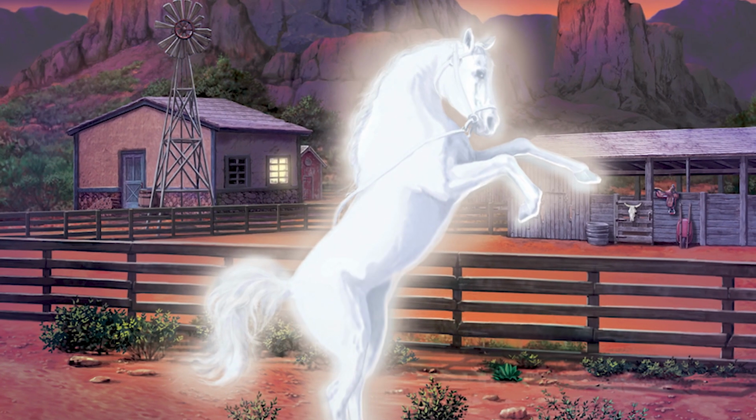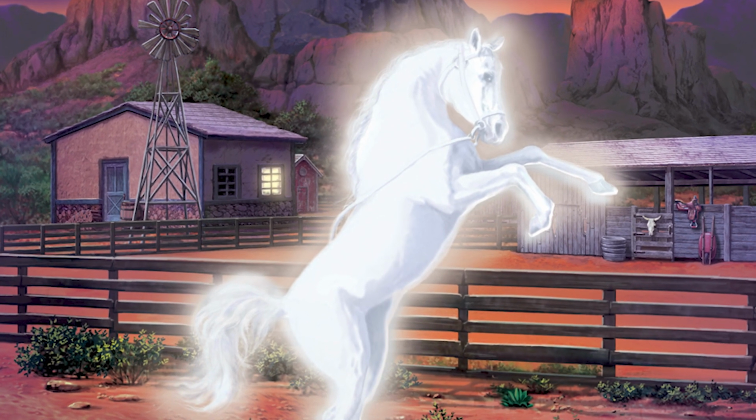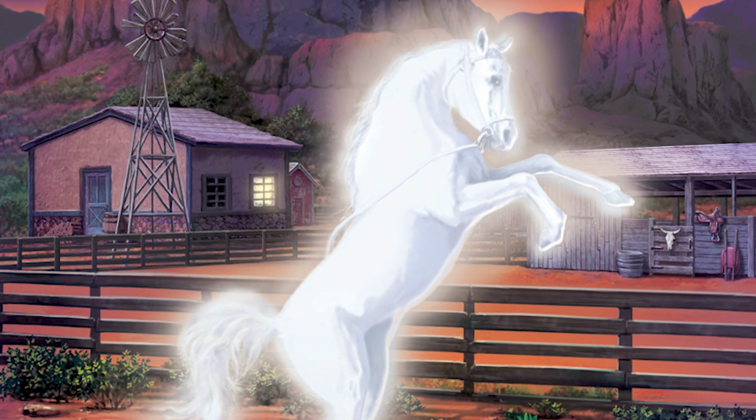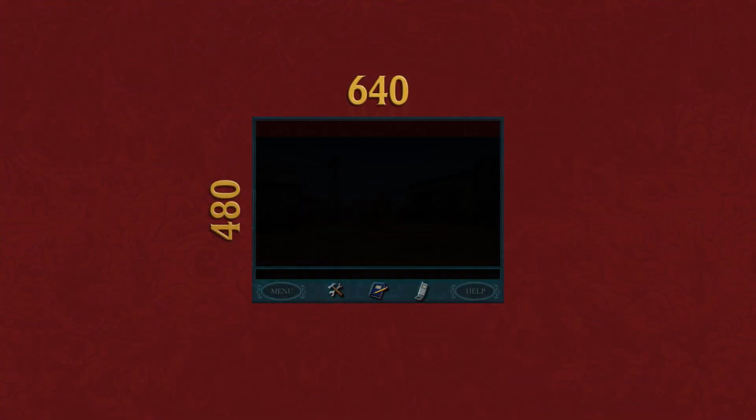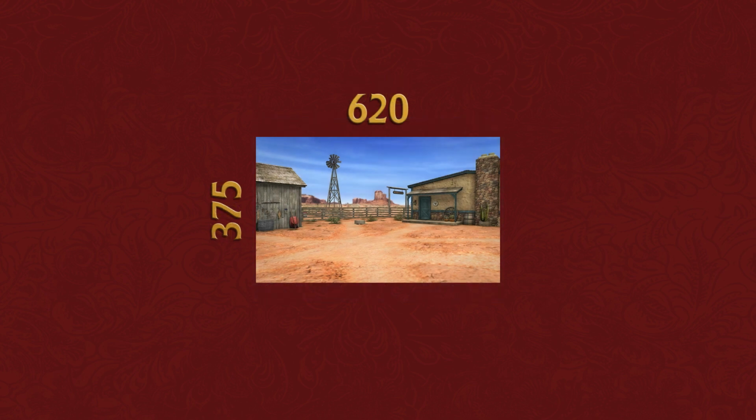When The Secret of Shadow Ranch was released in 2004, Her Interactive slightly increased the resolution of the game window, but not the game itself. The overall resolution was still 640 by 480, but this time each scene was now 620 by 375 instead of 536 by 292. This meant that the scenes were just that much clearer and richer.